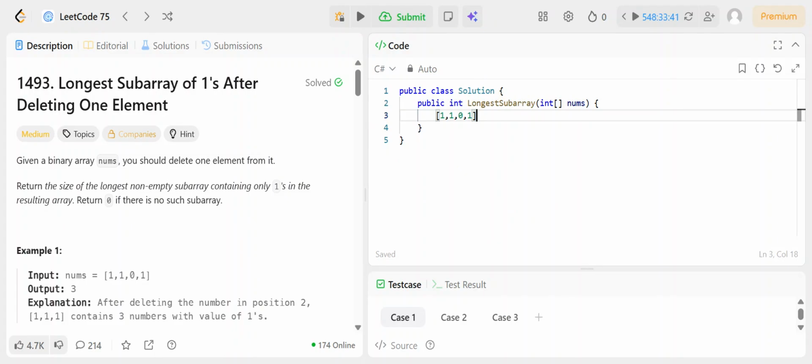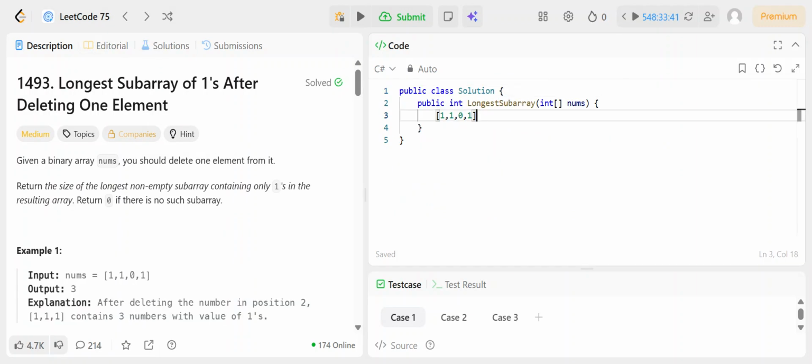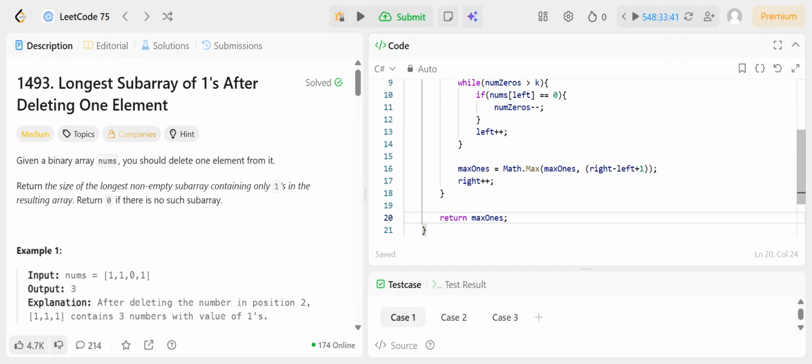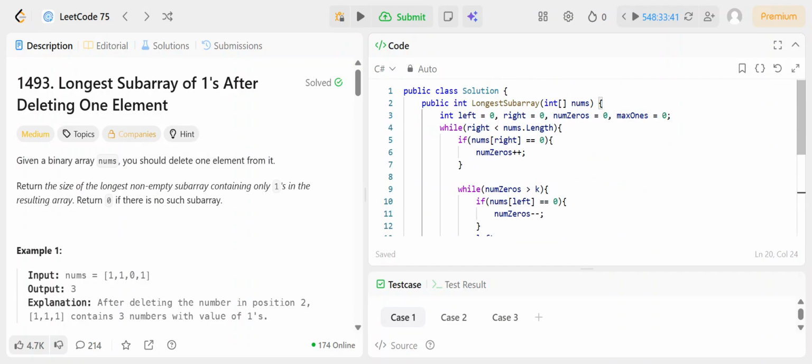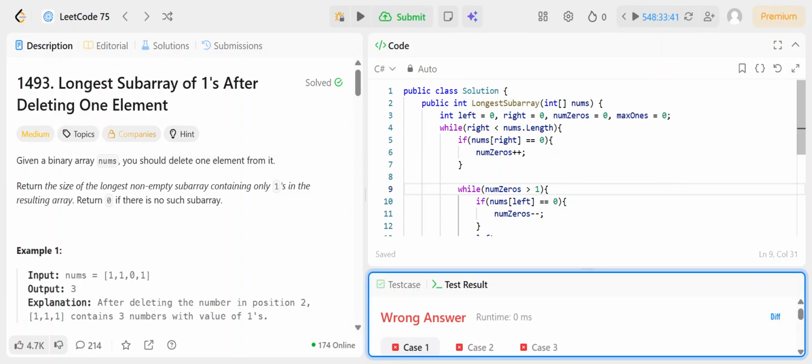Okay, let's do that. Let's directly take all the code from this particular one and paste it here, and give it a try to see how it works. It is not going to work. A small change is required here, and I will first make that change. Instead of k, we have 1. In the previous problem, we have k. I'm submitting it, but we still have some problem, like it will not work.